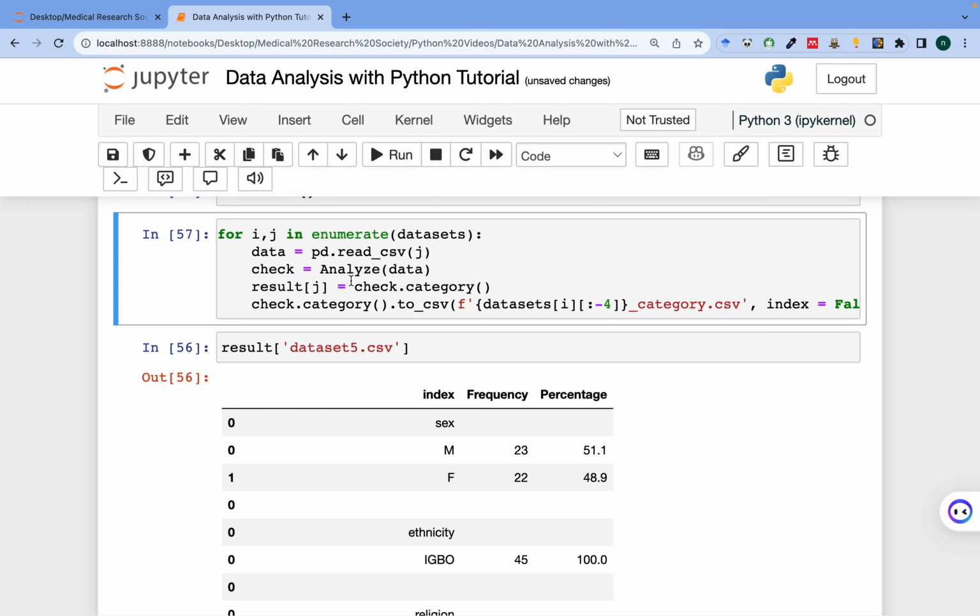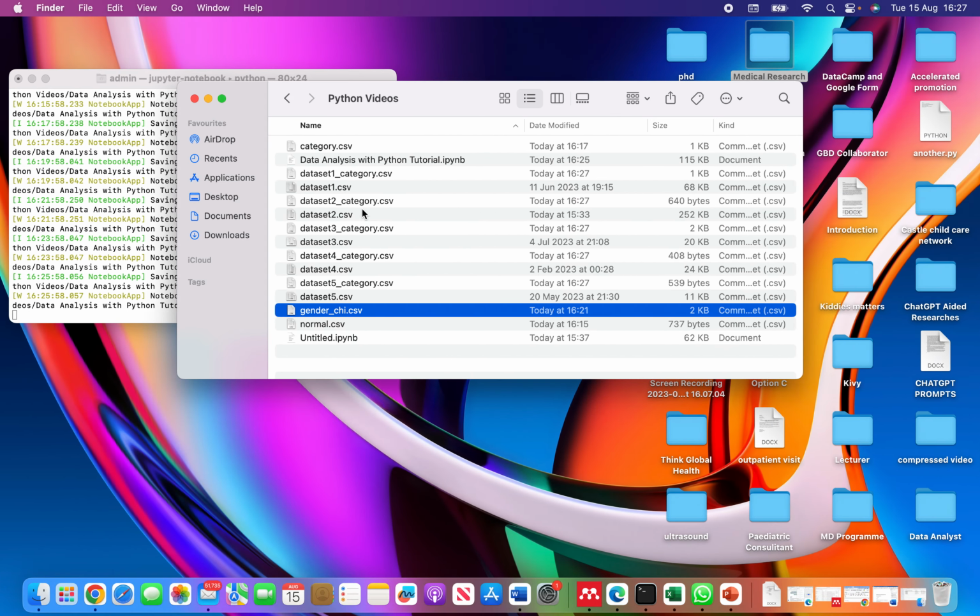Just don't worry about the code. This is just me trying to demonstrate something. So if you look at this, it is dataset 1 category, dataset 2 category, dataset 3 category, dataset 4 category, dataset 5 category. So these are all the summary statistics of every single dataset here for the categorical variables.